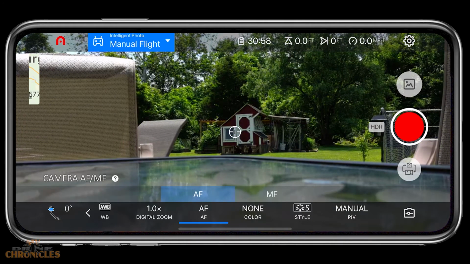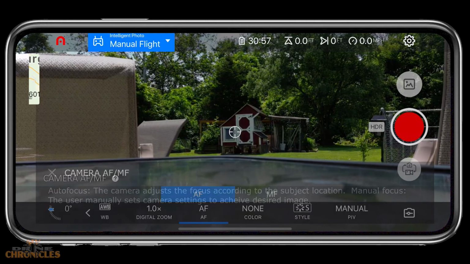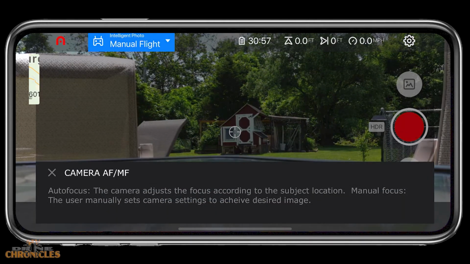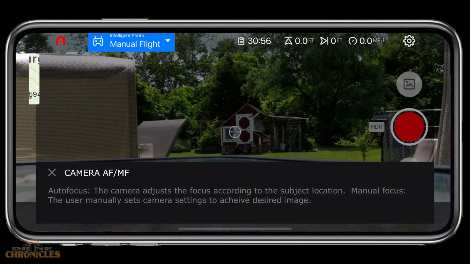So AF, autofocus, or manual focus. So you can choose how you want to do that. Obviously, autofocus. Cameras adjust the focus according to the subject location. Manual, the user manually sets the camera.